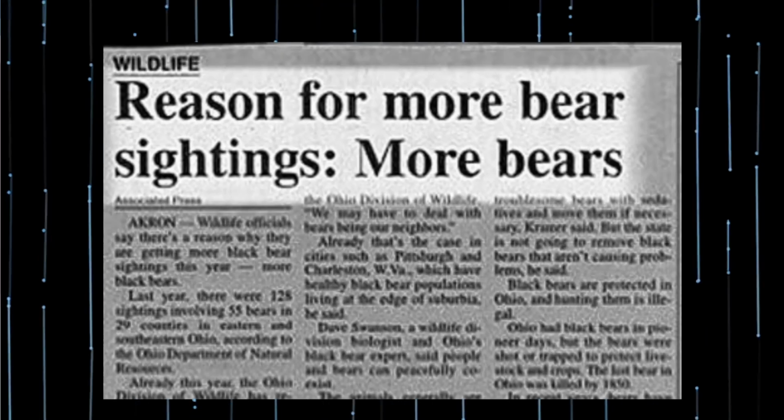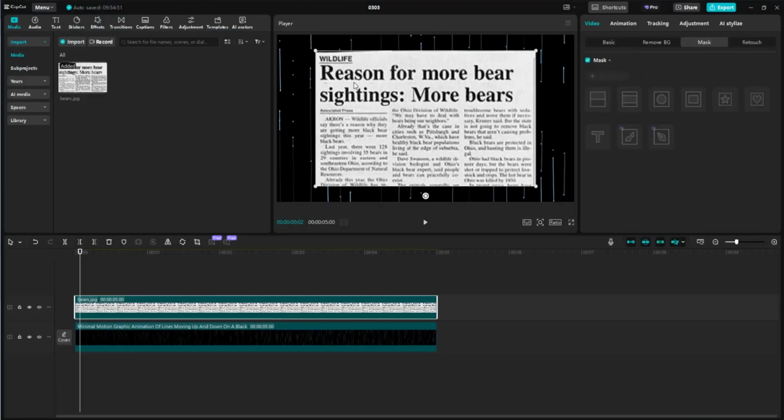I'm going to show you an easy way to highlight text in CapCut PC. So I want to highlight this headline from this old newspaper that says reason for more bear sightings, more bears. So I've taken it, I've dragged it on top of just a stock background video that I have. You can use any background you want.